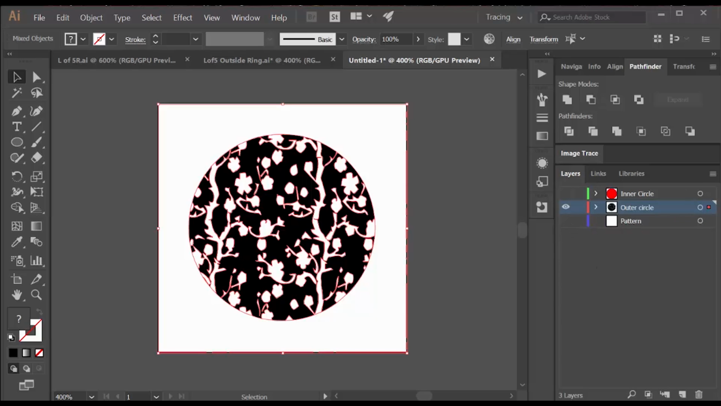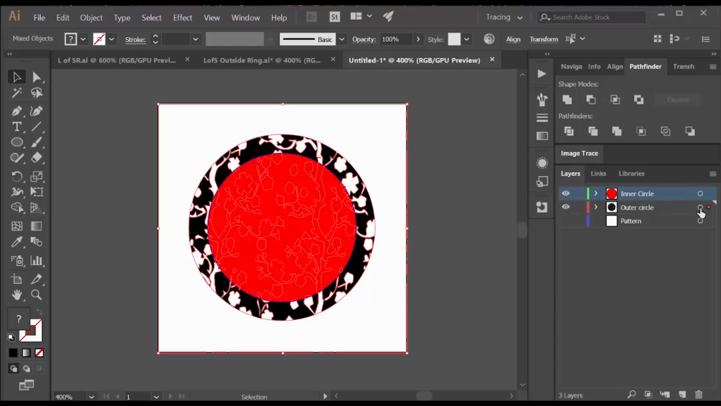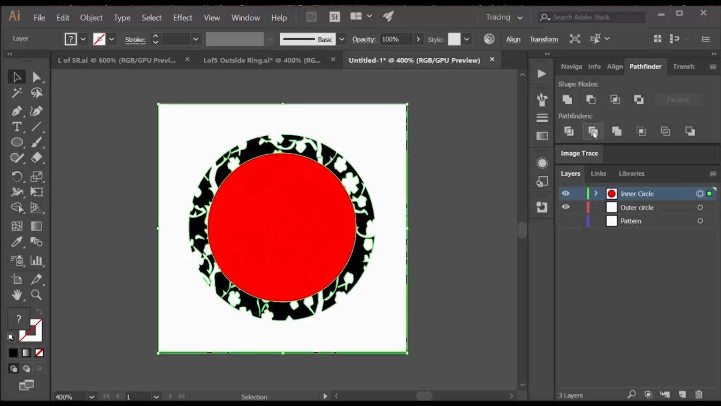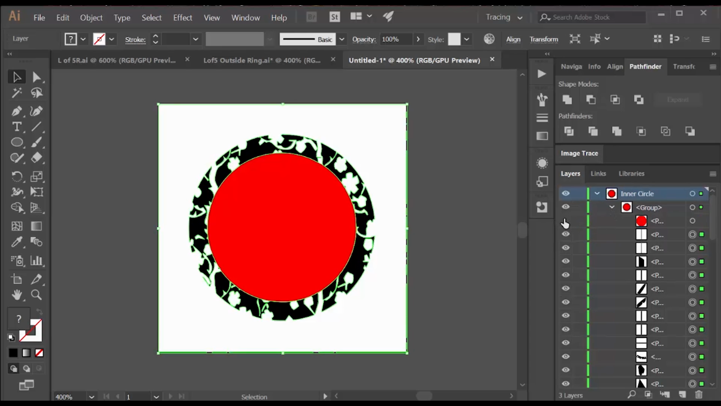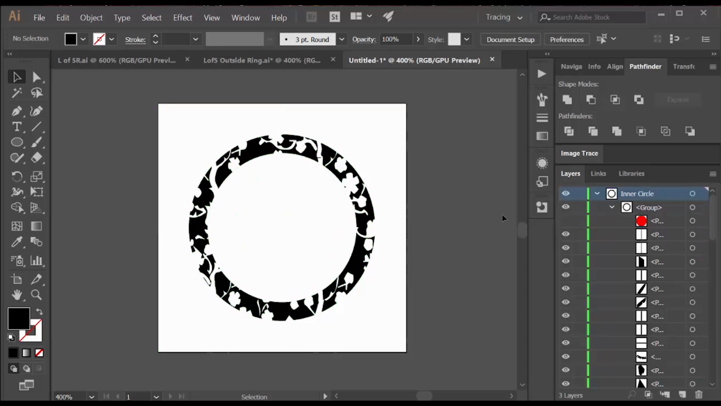Now I select that layer and the layer that has the smaller circle on it, and I basically do the same thing. I select them both together, I use Pathfinder, I say trim, and it cuts out the middle. I expand it, and I get rid of the center, and I'm left with the ring.